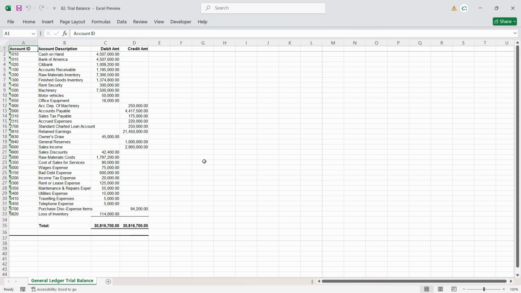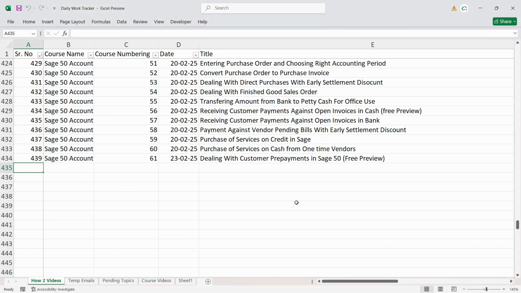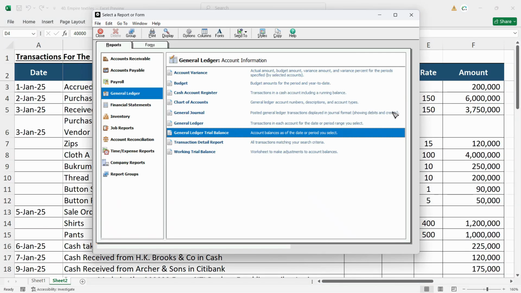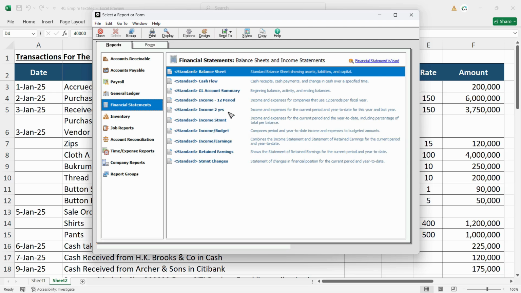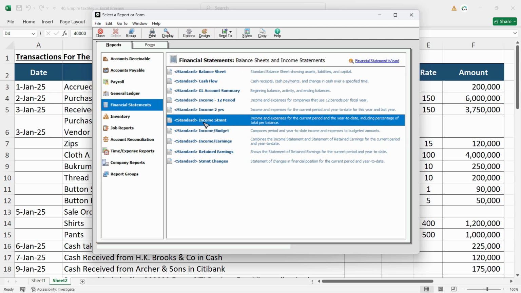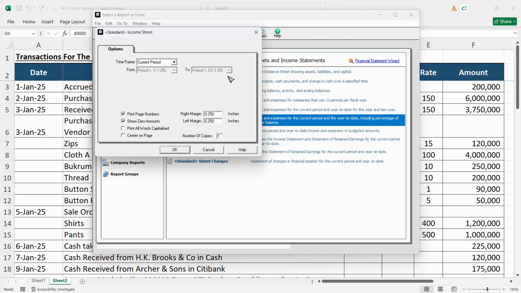You can find it in the resources section of this video. Close out of here, and let's export the next one, which is under the financial statements. We export the most important ones, and that is income statement and balance sheet. Both can be found here. Just click on income statement, current period, which is set.